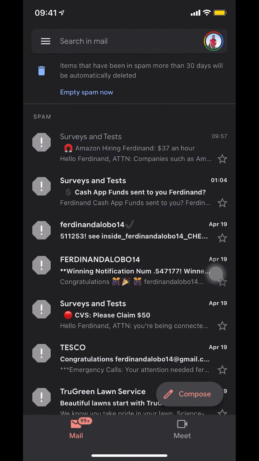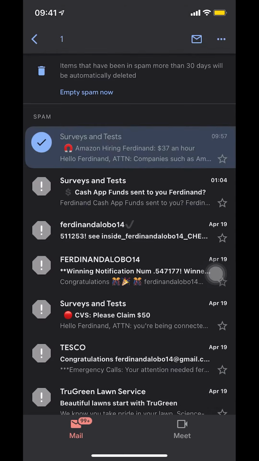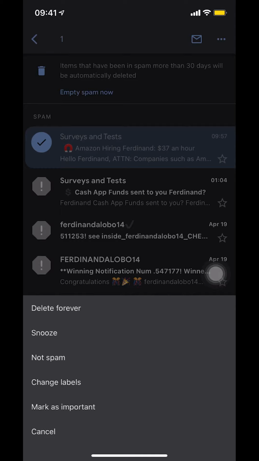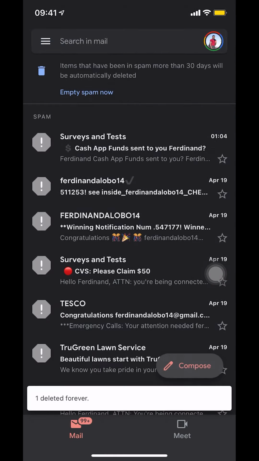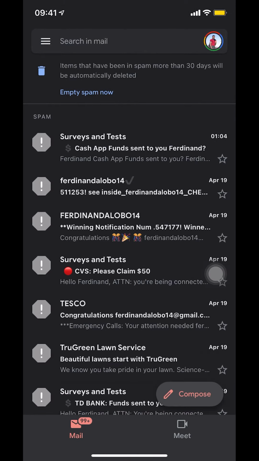Once you tap on that, you're gonna select an email that you want to delete in the spam. So I want to delete the first one. I'm gonna just tap on that. Then you're gonna look on the upper right hand corner where you're gonna see the three dots. Make sure that you select the three dots, and you're gonna select here delete forever, and you're just gonna press delete forever. And that's how you delete email in spam Gmail.